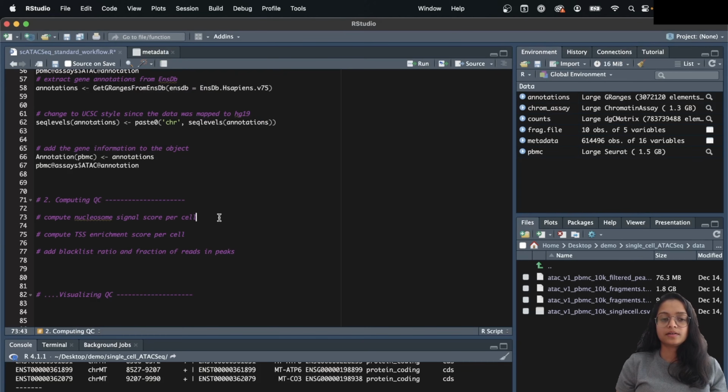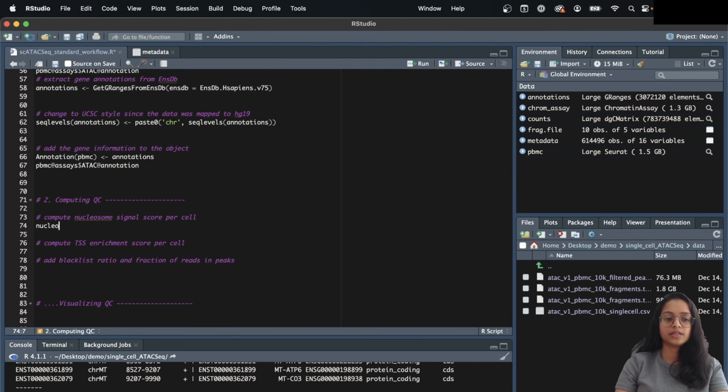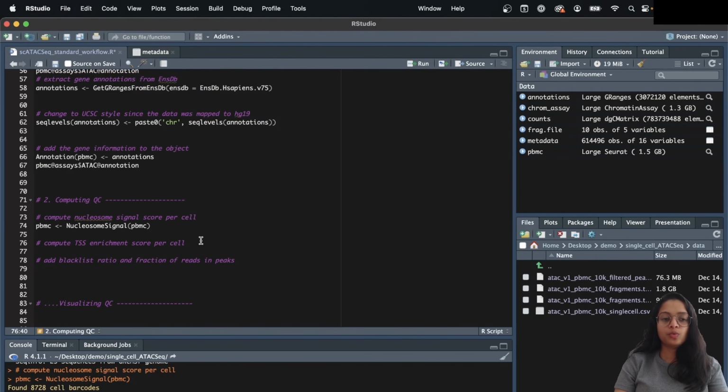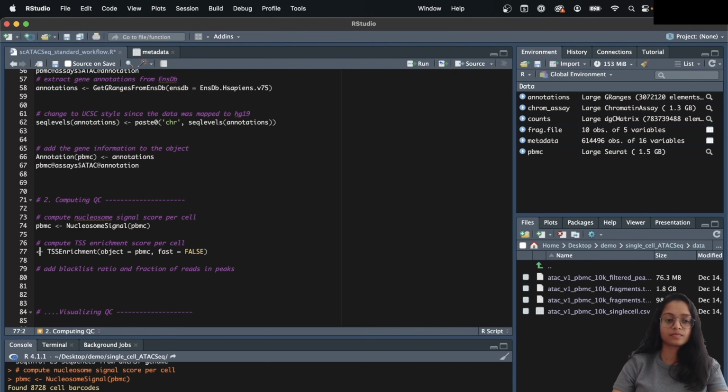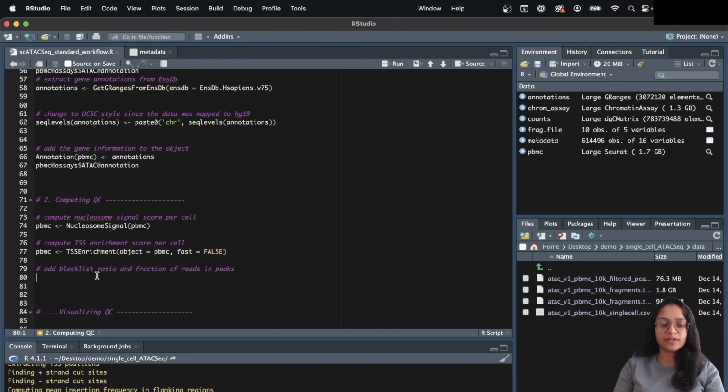Now that we understand what these quality control metrics are, let us calculate those. We first start by calculating the nucleosome signal, and let us store it back into the object. I'll show you what these values look like in a bit, but let us first compute all the QC. Next we calculate the TSS enrichment. The TSS enrichment score has been calculated, and this can take a while to run. So now this has finished running.